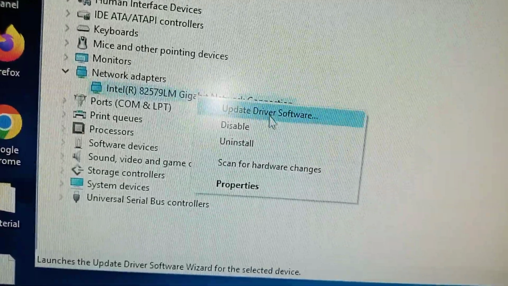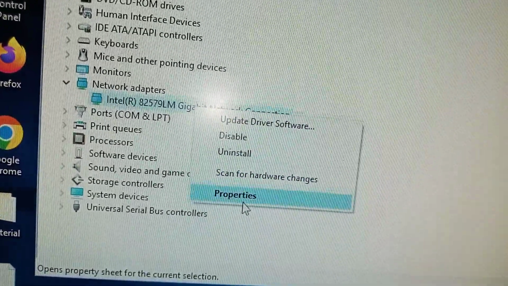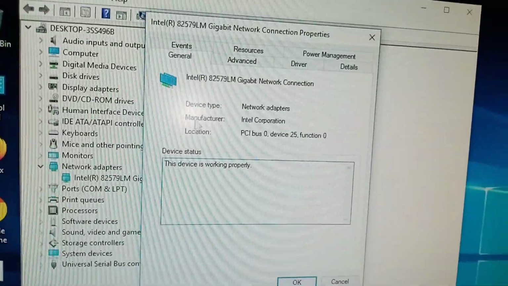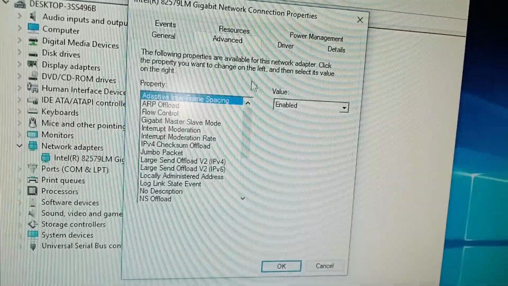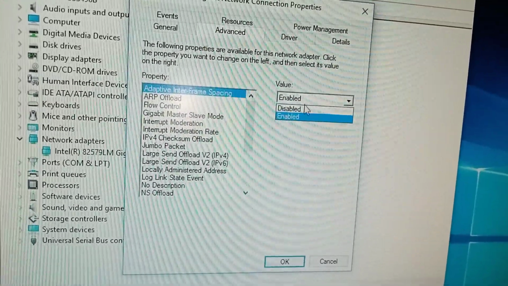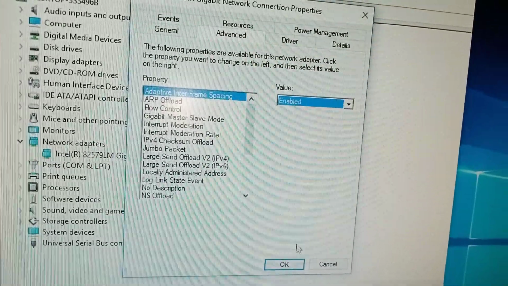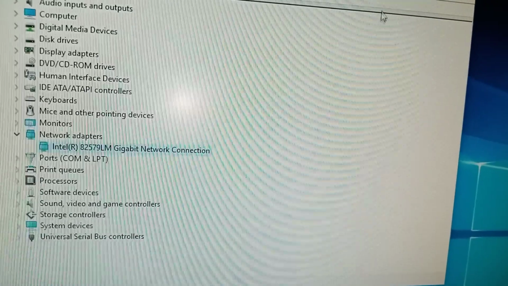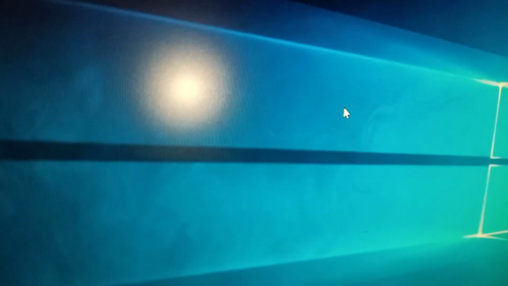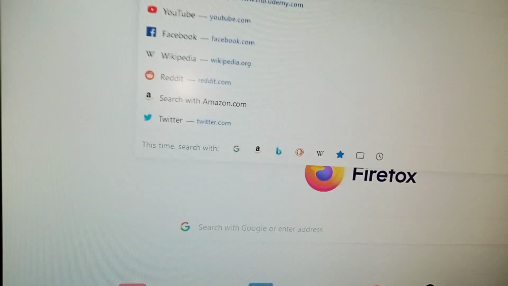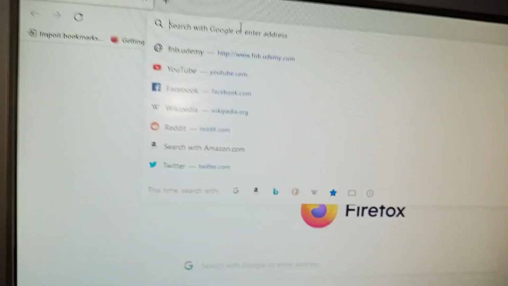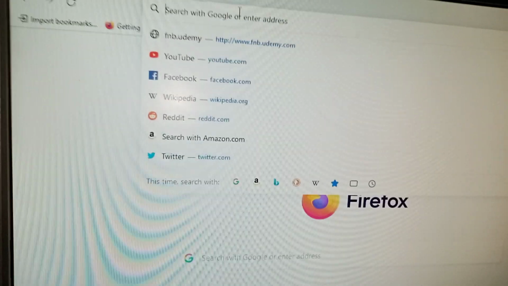I went to here and said properties, then I went to advanced. It was disabled, then I just clicked enable. You get me? Some people, you know what they do? They go to, now we're gonna test our internet. Some people, what they do, they go to and install drivers, which is okay sometimes, but before you install the drivers, do what I've told you, what I've done, and you've seen it worked.